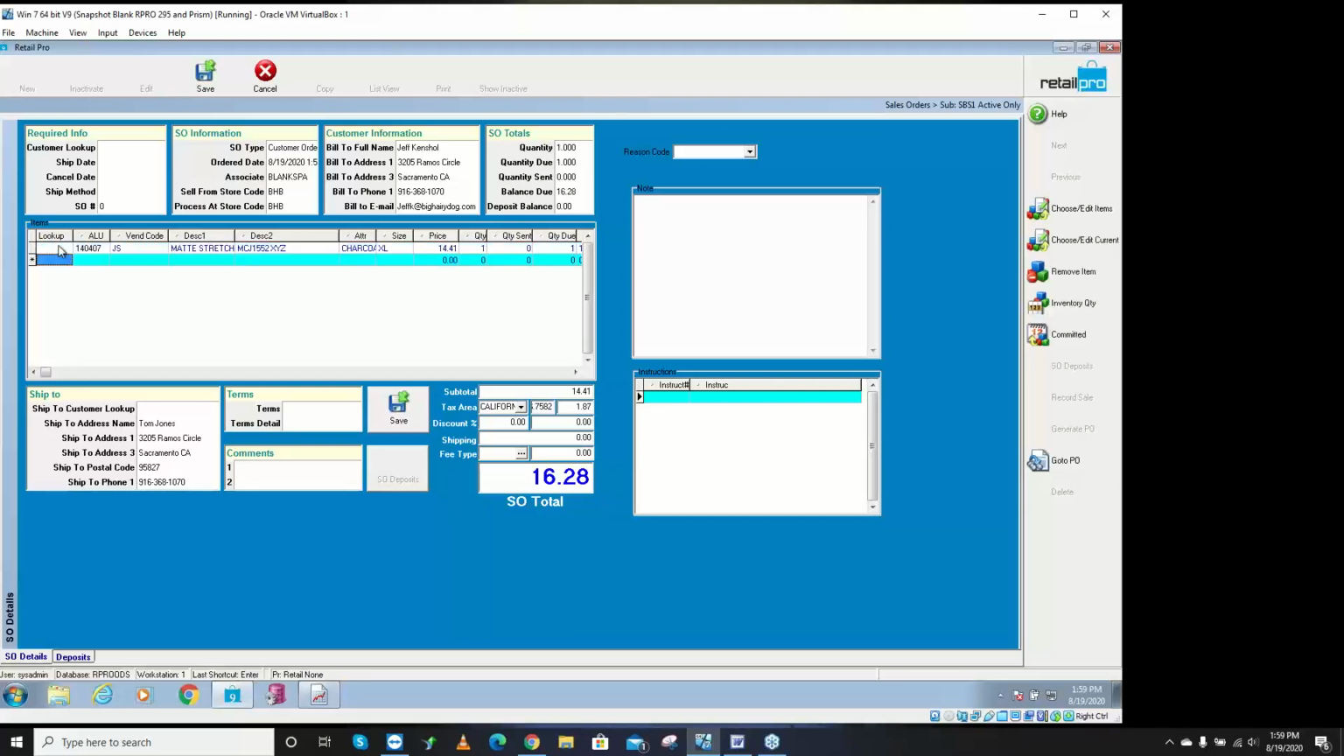We got an item on an order, right? Now you see right here, there's two fields called sell from and process at, right? So the sell from is the inventory that will be decremented, right? And the process at is the owner. It's who can process it, right?